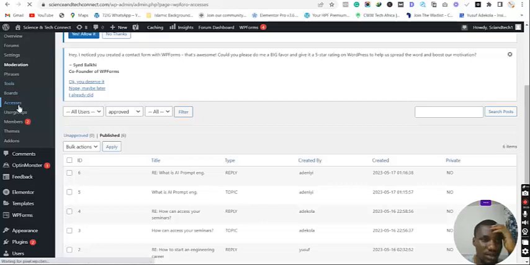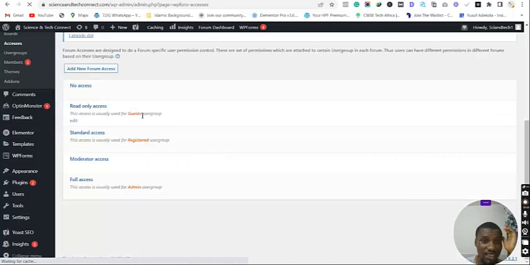Okay, so this is just talking about access. As a guest, or as a visitor at the other time, I was only able to view, read-only access. That's what they gave me. Standard access is the one they give registered members, who can create topics, reply, and do some other things. The moderator access, there's no significance here.